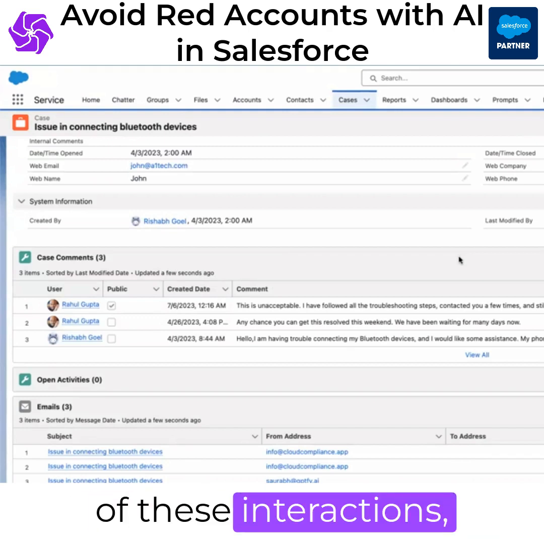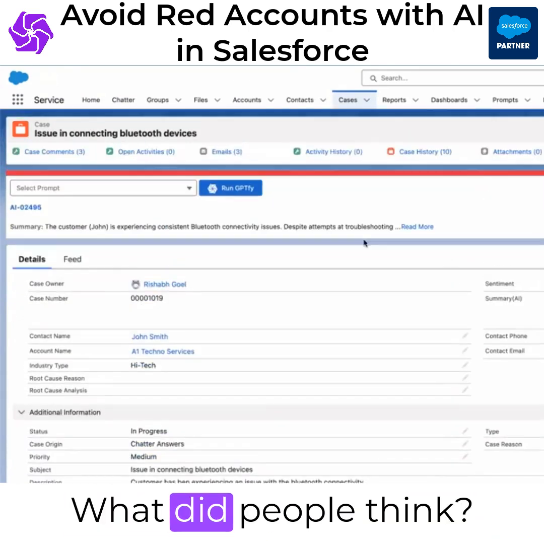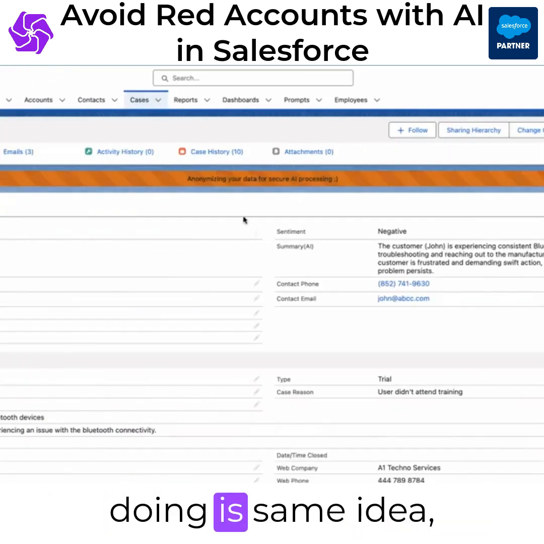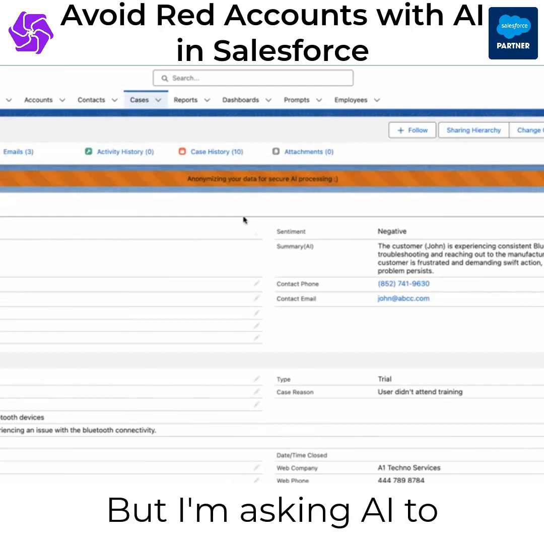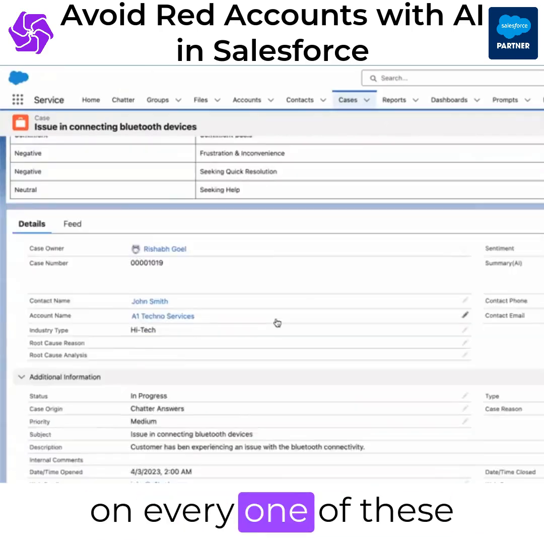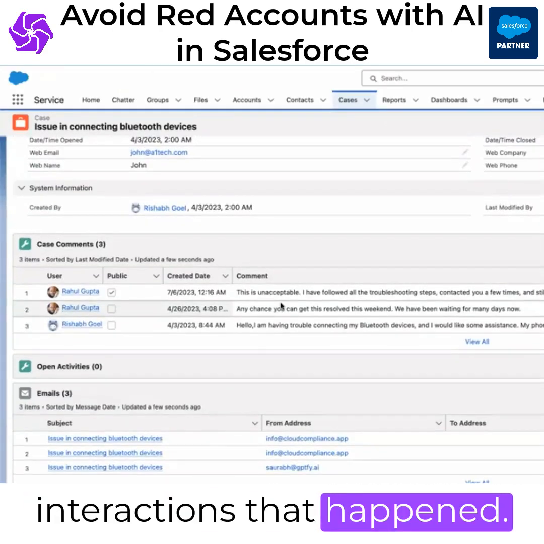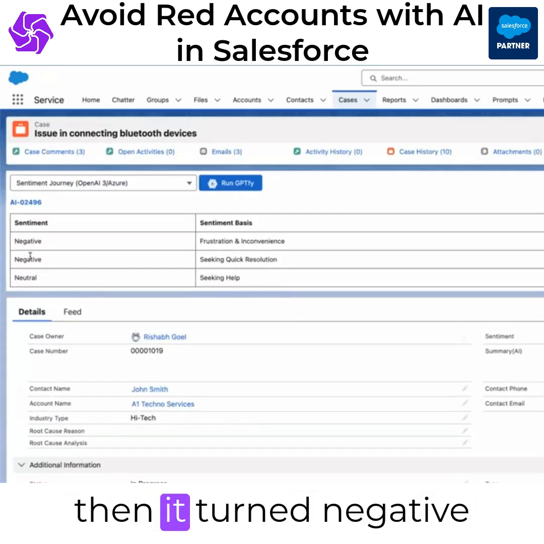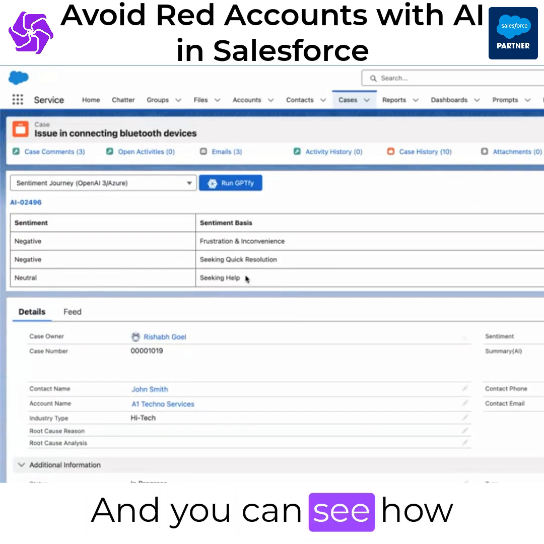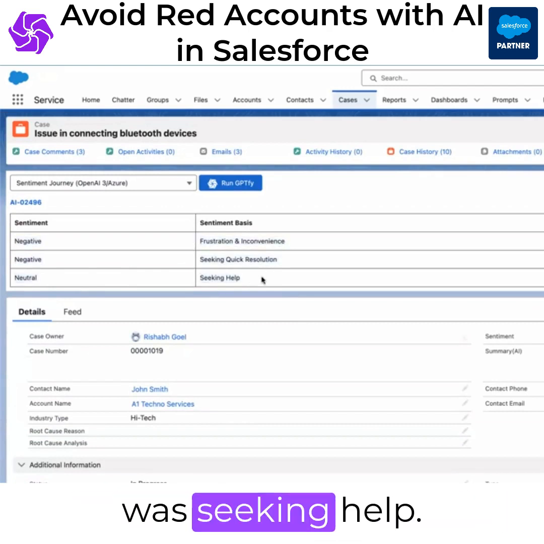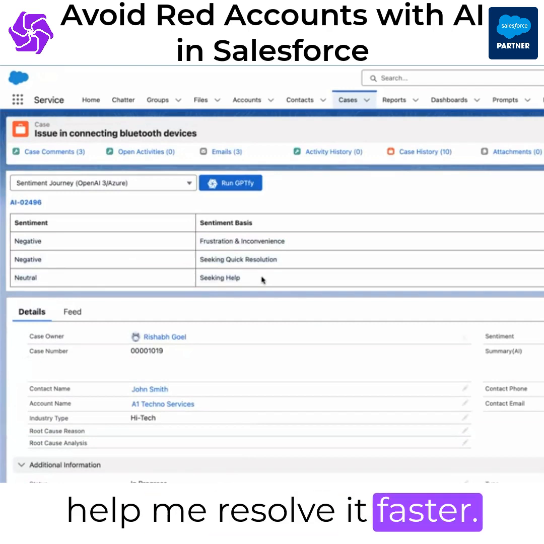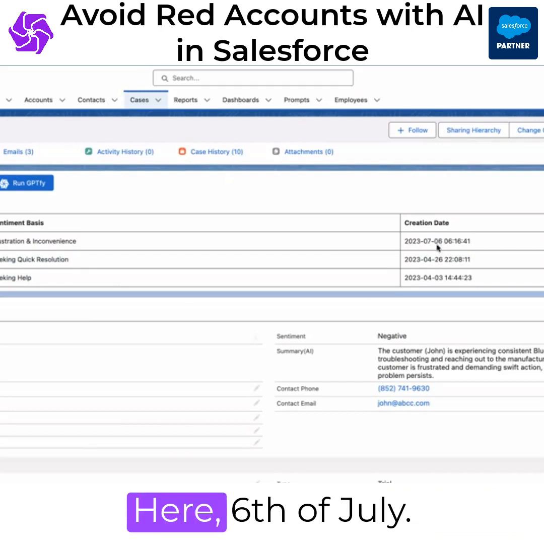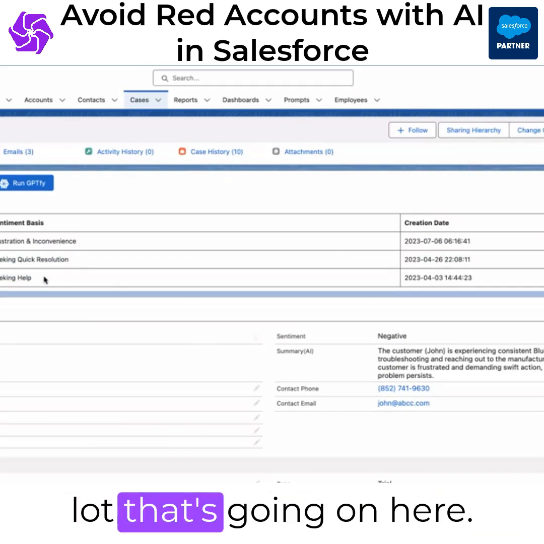And I want to know at every one of these interactions, what is the sentiment? What did people think? How did this work, right? So I can do this thing called sentiment journey. And now what I'm doing is same idea, extract it, send it to AI, but I'm asking AI to give me a sentiment of every one of these interactions, these three interactions that happened, these emails that got exchanged, and you can see, right? It thinks it was neutral, then it turned negative and it has stayed negative. And you can see how it is summarizing. It's going, well, this person was seeking help. Now they're just like, hey, help me resolve it faster. And it really hasn't happened. And you can see it was on the 3rd of April, 26th of April, here 6th of July. So obviously there is a lot that's going on here.